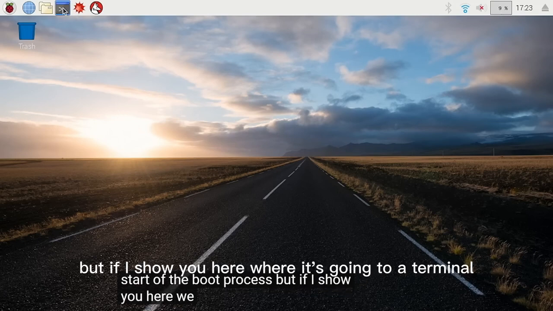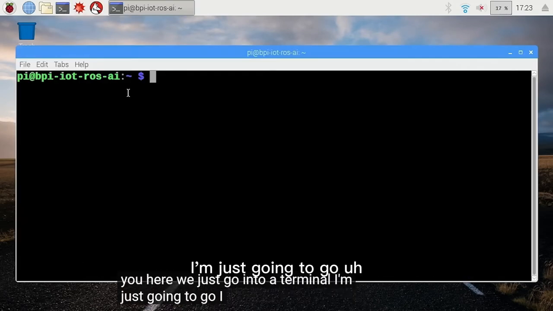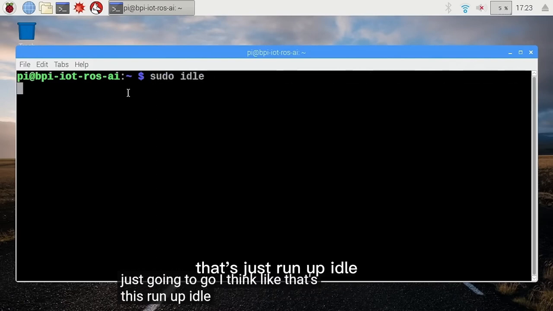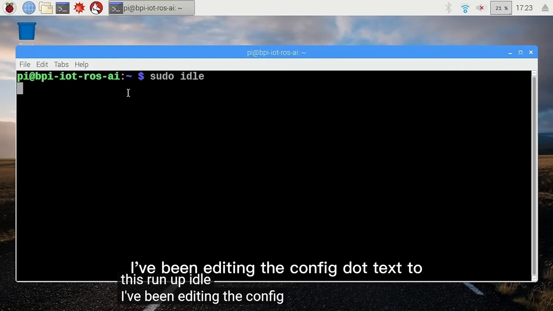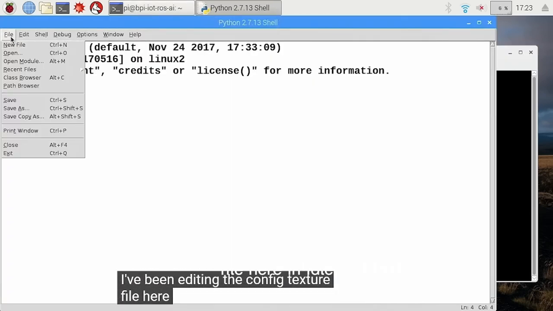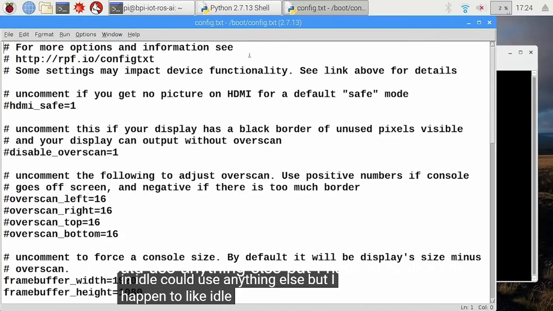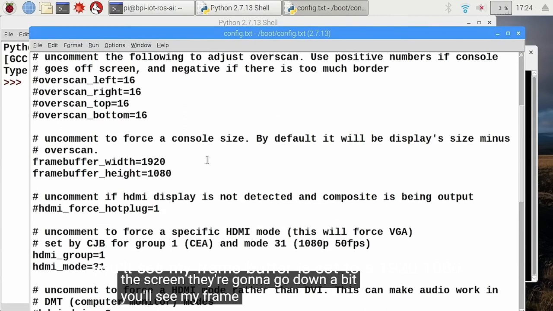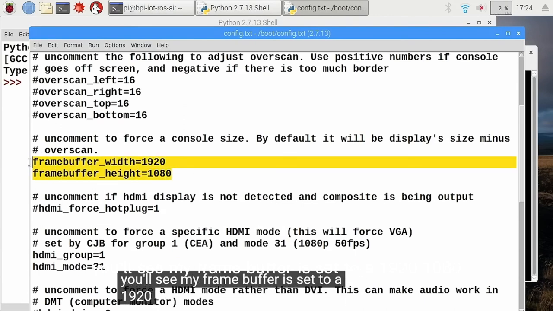But if I show you here, I'm going to go to a terminal and just run up IDLE. I've been editing the config.txt file here in IDLE. I just like doing it in IDLE. You can use anything else, but I happen to like IDLE. We'll bring it up and go down a bit. You'll see my framebuffer is set to 1920 by 1080.